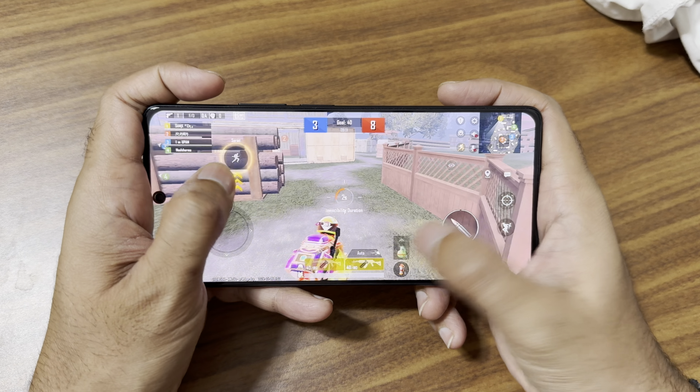Yeah, we'll come back here. That's how the gaming experience is in this crDroid latest version for Poco F5 5G.